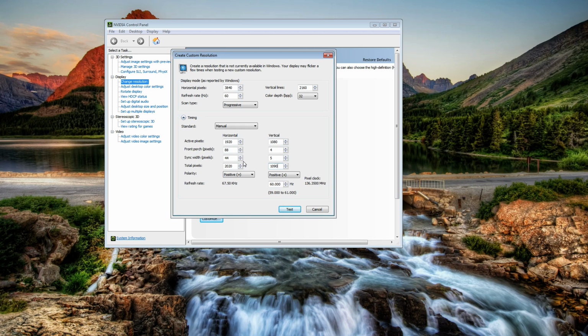Now, the reason why you want to go 2020 and 1090 is that if you leave it too low, and too low is just a few pixels above your native resolution, you have to stay a few pixels above that, otherwise it won't work. This lowers your pixel clock, and that makes it compatible with your display. So again, these are the only two numbers that you need to change. Just change it from 2200 to 2020, and I forget what this one was. Just change that to 1090 and test it.